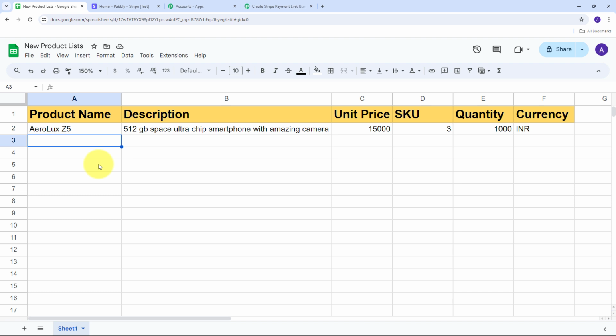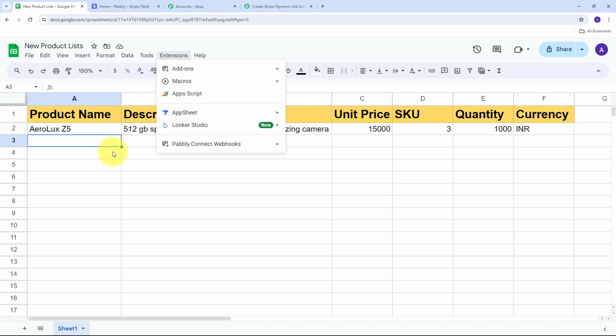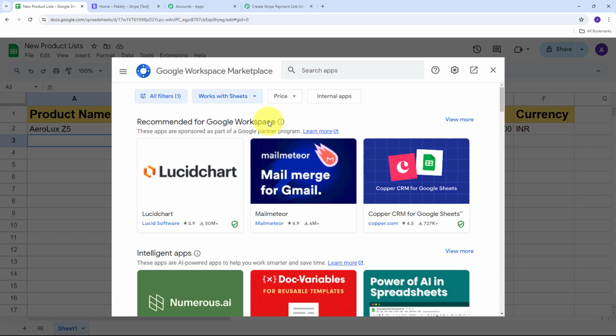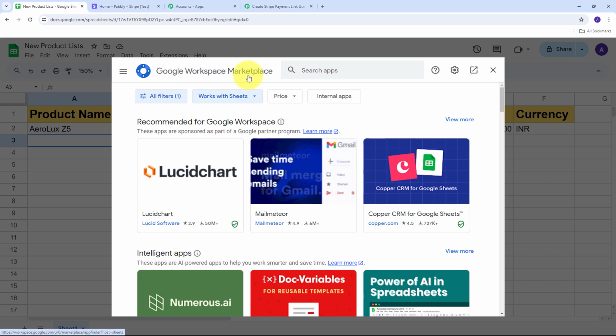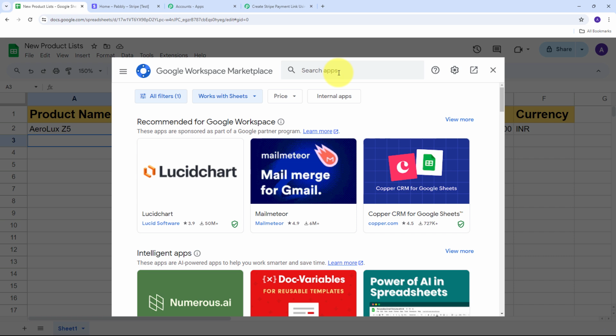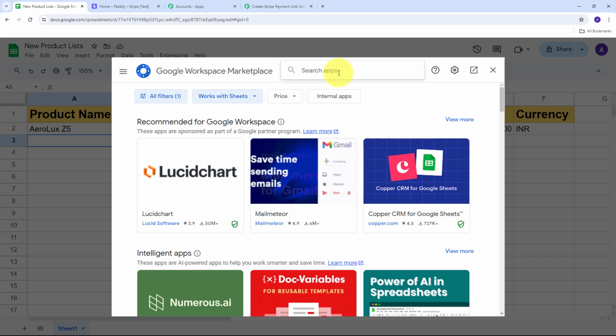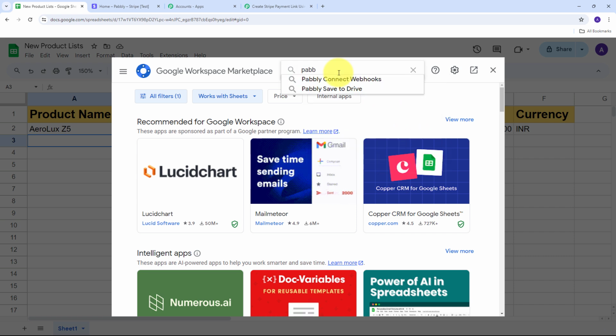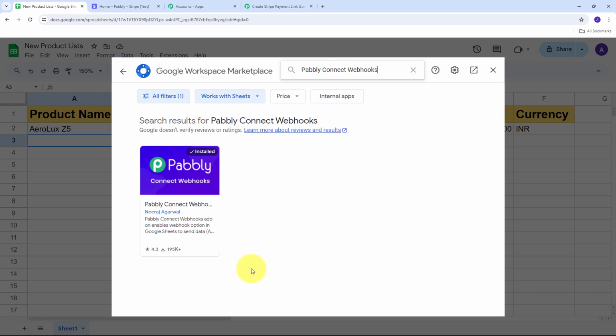Now for connecting this spreadsheet, I need to go to extensions, and in extensions, I need this particular extension of Pabbly Connect Webhooks. If you don't have this extension, you need to go to add-ons, click on get add-ons, and this will take us to Google Workspace Marketplace. Here we need to search for our extension, that will be Pabbly Connect Webhook. So I'm going to search for our extension, and our extension will look like this.